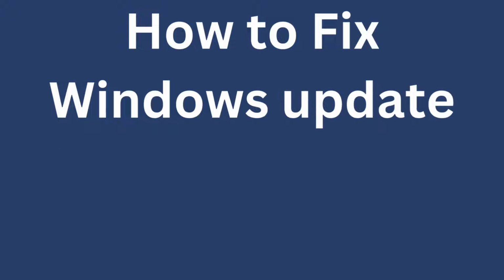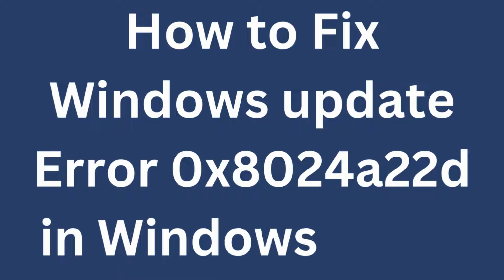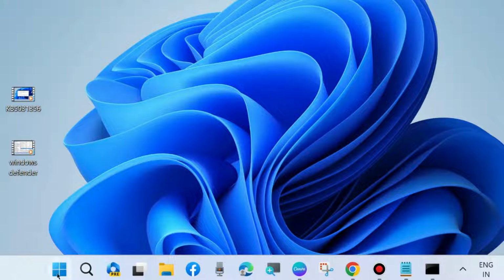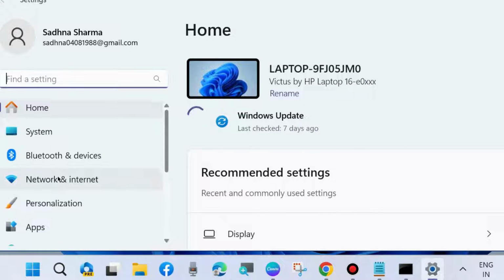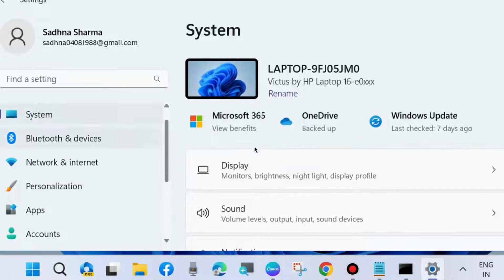Guys, how to fix Windows Update error code 0x8024a22d in Windows 11 and Windows 10. To fix this issue, the first workaround is to go to Windows Settings, under System Settings.